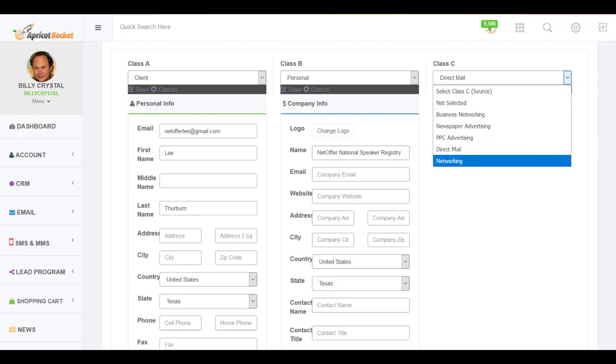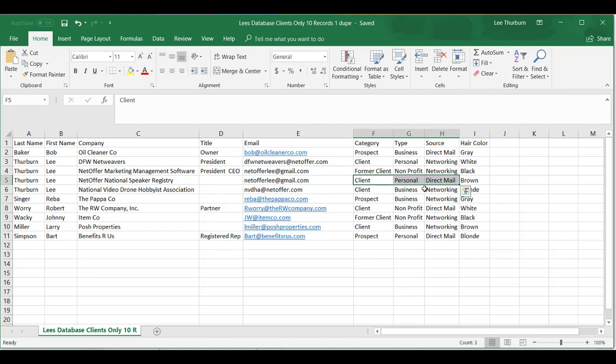See, when you upload a spreadsheet, whatever you have in the category, the type, and the source are automatically added as new selection options in the Class A, Class B, and Class C selection option group. So because this did not match exactly what we already had, the system just simply added client, former client, and prospect as options under Class A, and the same thing for the options under Class B and Class C.